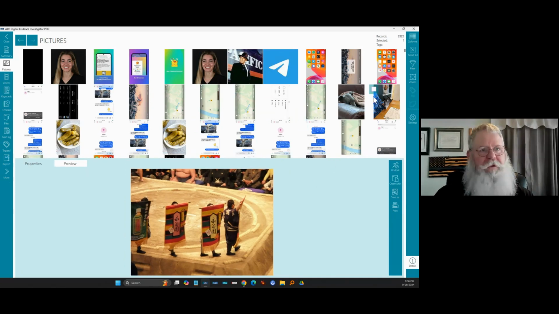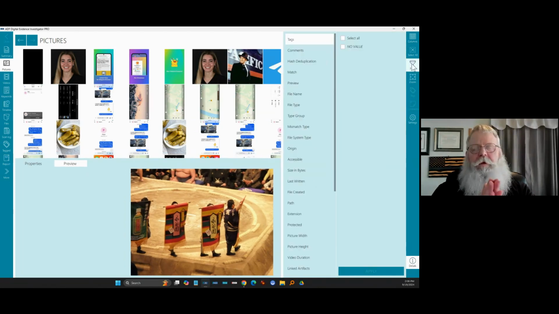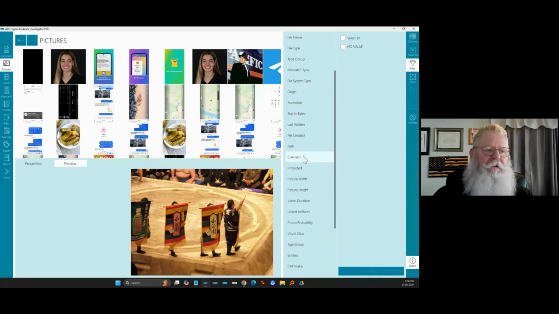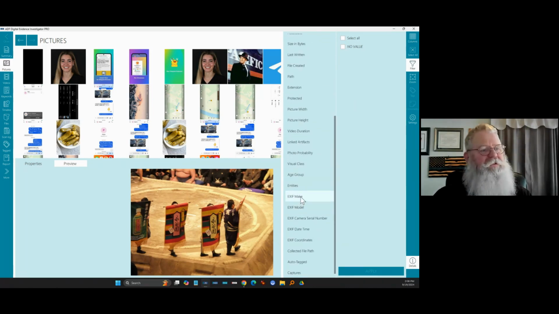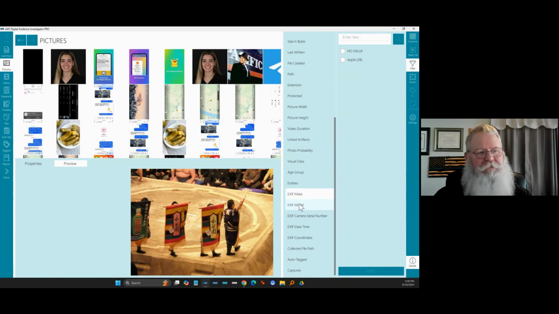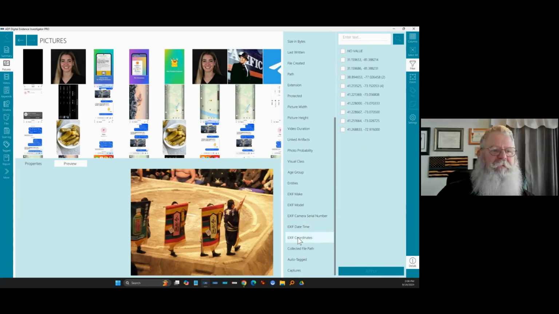So with that, it's fully functional as the analysis tool while it's still making this advanced logical acquisition in the background, right? So I can come in here and look for specific things. You can see down here, I have EXIF information: make, model, serial numbers, dates and times, coordinates, right?